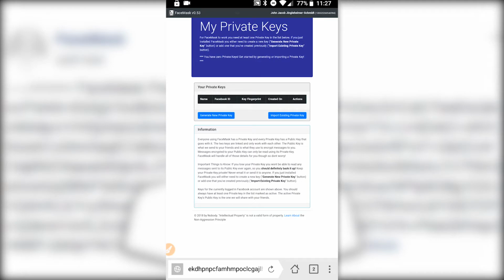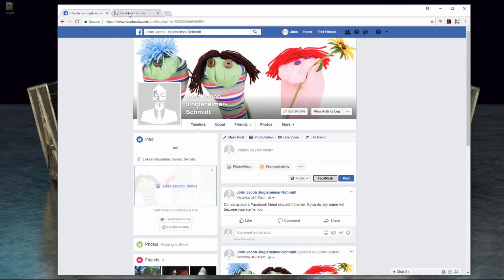To solve that problem and to be able to use the same key on both, you can export your private key from the desktop to a file, and then you can connect your phone to your computer and copy the file over, like I'll show you here in a second. Actually, let's switch over to the desktop real quick, and I'll show you how to do that export process.